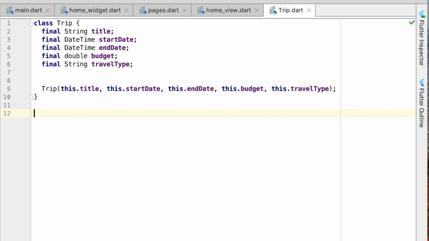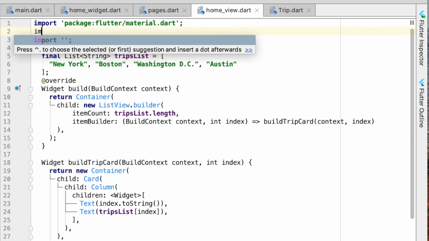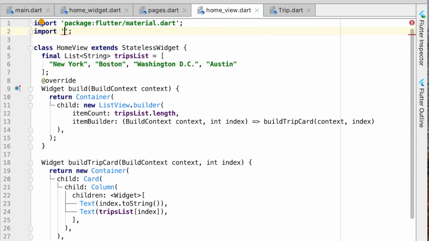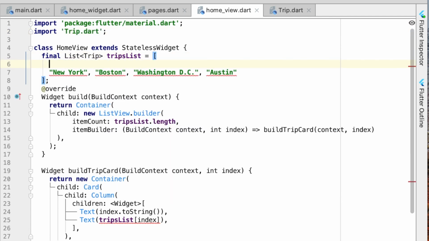So what that's going to allow us to do is, if we create a trip, which actually, let's just go ahead and create a trip. So in here, we want to change this to, well, first let's import our new file, which is just called trip. And this list, we want to be a list of trips. So list of type trip.